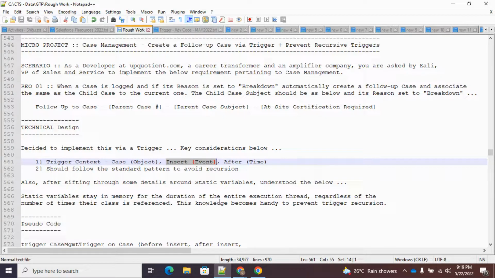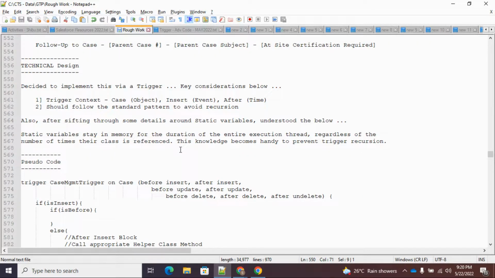And the third one, the DML. Sorry, so this is the DML event, and the time context is after. The DML is obviously insert, so there is no confusion in it, because you create a case. That's when you want the follow-up case to be created, if the parent case that you created has the reason set to breakdown. Cool, so let's move on.